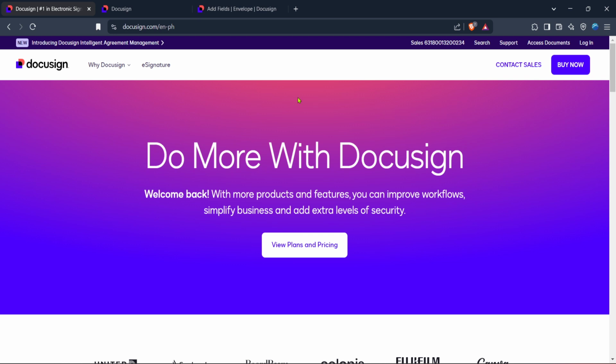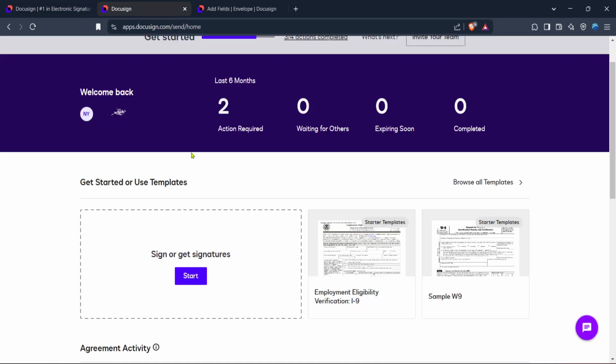After successfully logging in, you'll find yourself on the Docusign homepage. This is your command center for all things document related. From here, you can easily manage, organize, and edit your documents. What you'll want to do is select a template that matches the type of document you're working with. This could be a contract, an agreement, or any other document that requires adjustments before getting sent out for signatures.